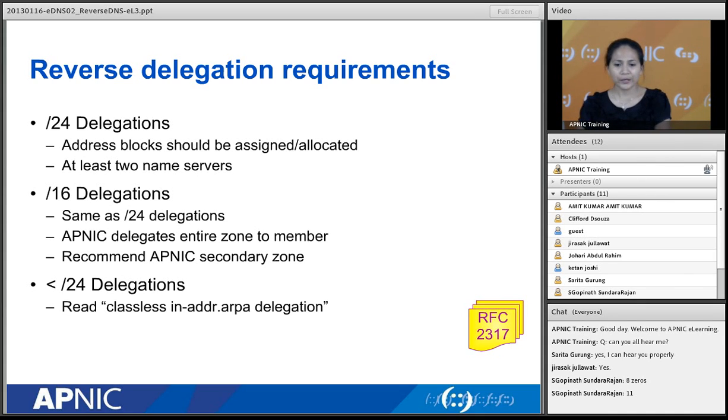Let's say you have a /24 block. So in your name server, you will create a zone file per /24 block. Let's say you have 192.168.1.0/24. Then you will have one reverse zone file for that /24 block. Okay, is that clear? So I think it's very easy. Again, you need at least 2 name servers. That's the same if you're using reverse or forward zones. You need at least 2 name servers.